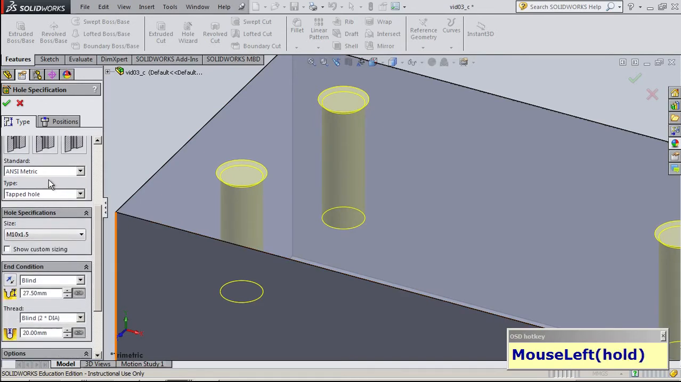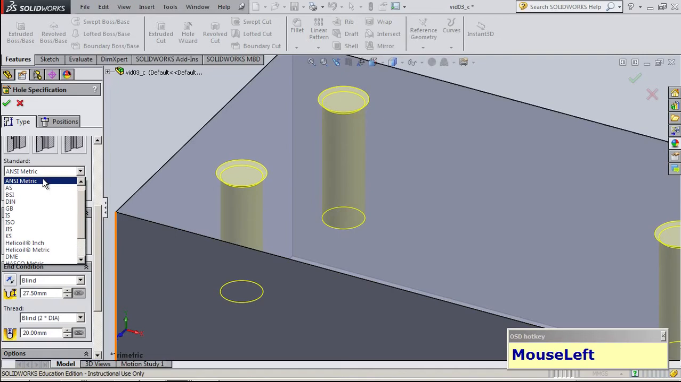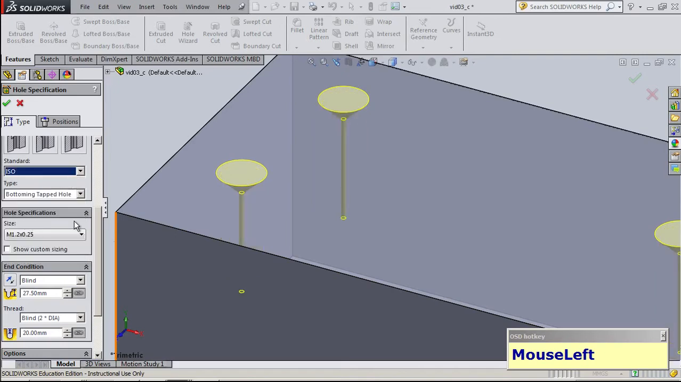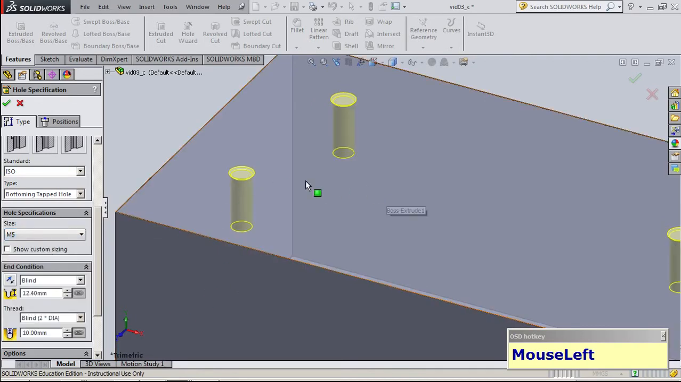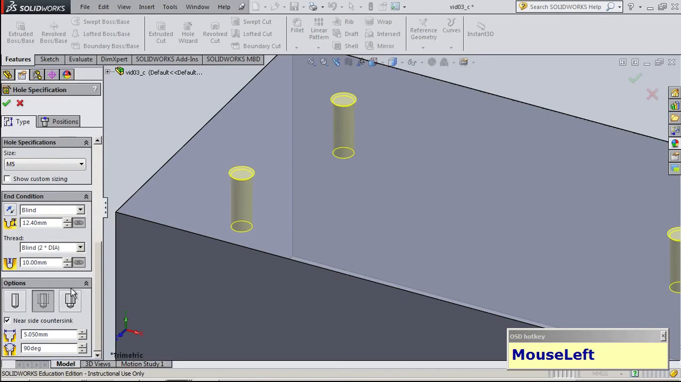Then what I'm going to do is figure out what type of thread I would need. Right now I'm on ANSI metric, so I'm going to go to ISO, which is the world standard. And then it asks, how is it threaded? So I can select the thread. I'm going to go to M5, which is close to the fully 5 millimeter thread. And then it asks me how I would want to thread this particular hole.